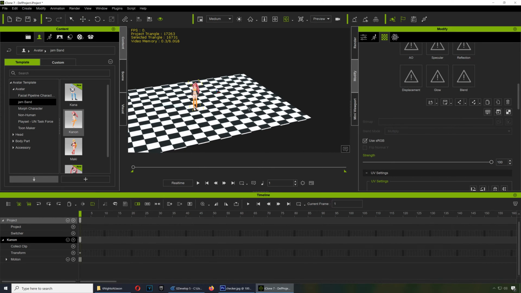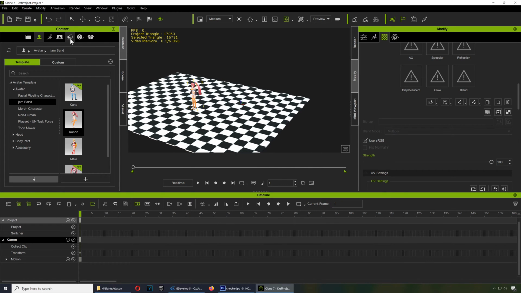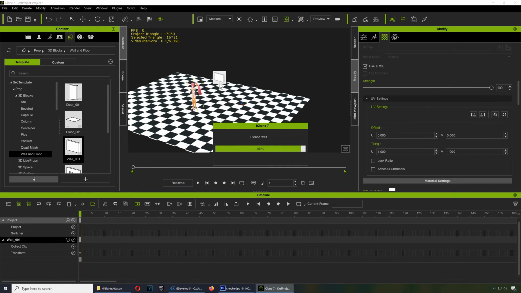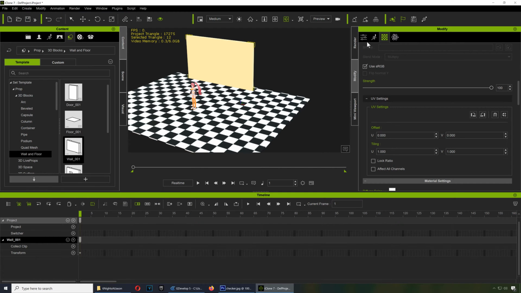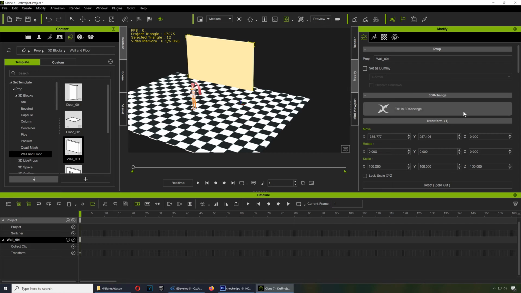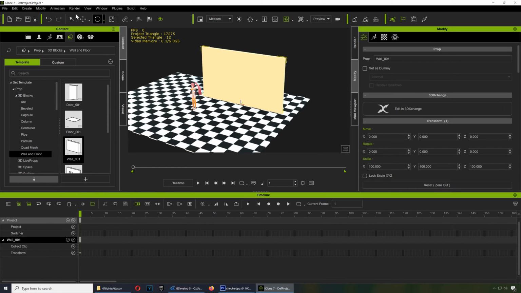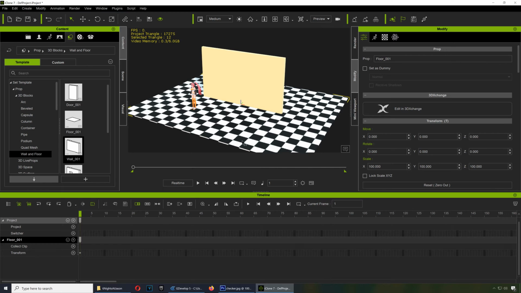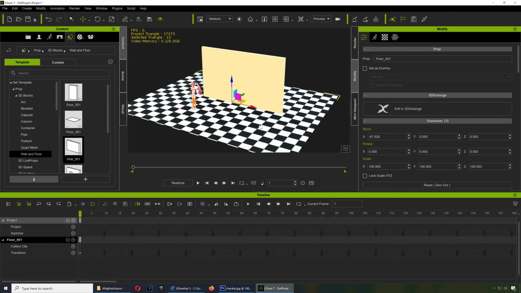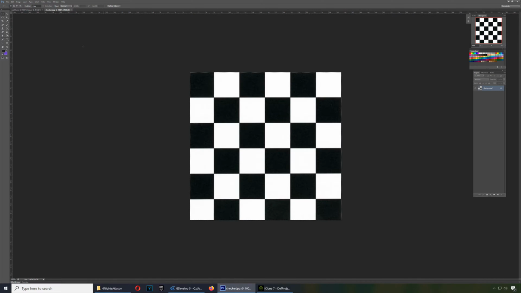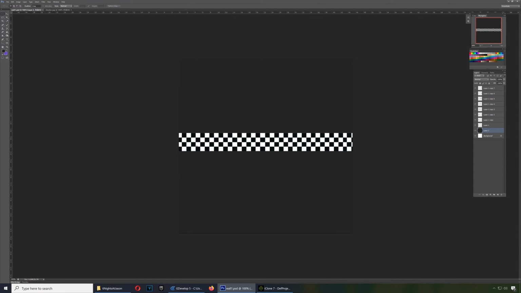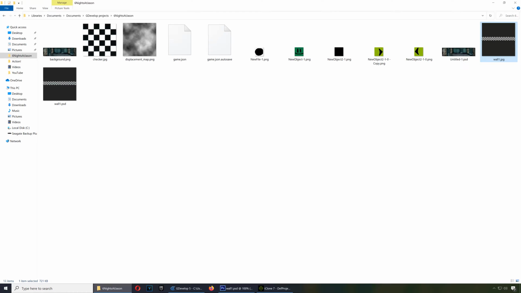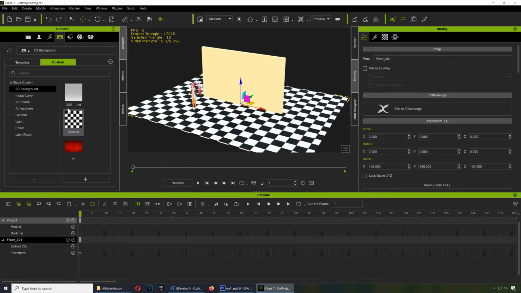Okay, now we want this to be a hallway, so let's bring in some walls. Wall number one. One thing we should always do is zero out everything. So there is our wall there, and I already have a texture here we're going to use for this. Here it is in Photoshop. You don't have to use Photoshop. This is the one we're going to use. Copy this and let's paste it into our backgrounds.